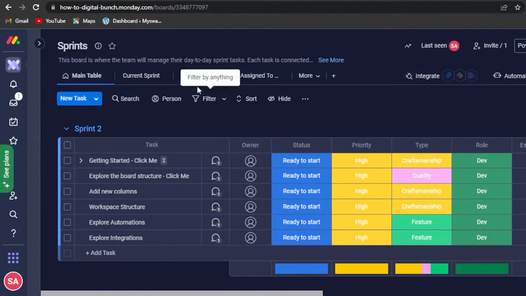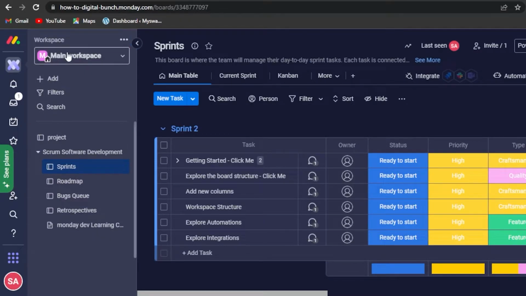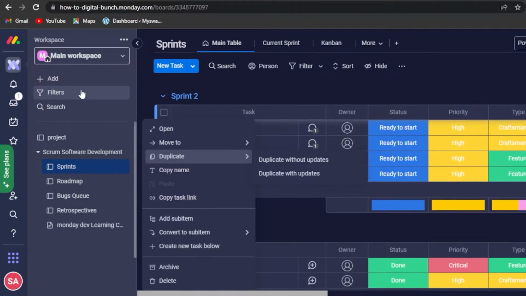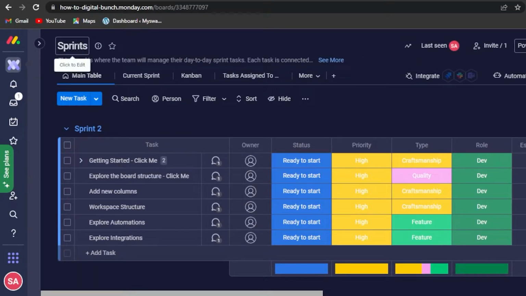So here we have our board. You can see right here that on Monday we have this panel, which is the main workspace, and I can switch between the workspaces as I like. Then we have our project and we have different lists and boards created. I have selected this one. This is one of the boards. Let's close this. First of all, you can change the name for your board, and I'm going to call it a test board.